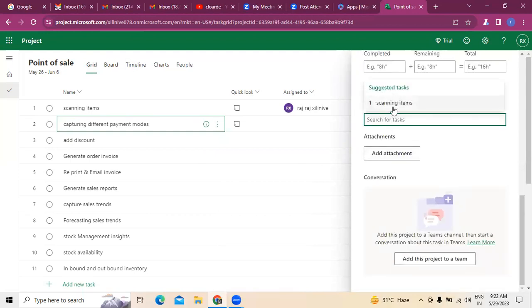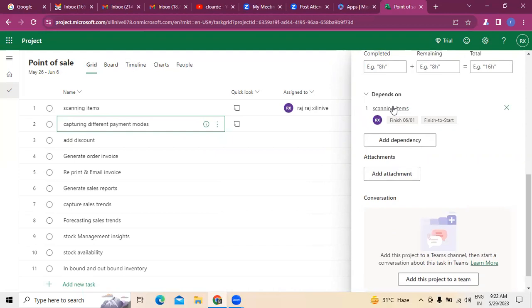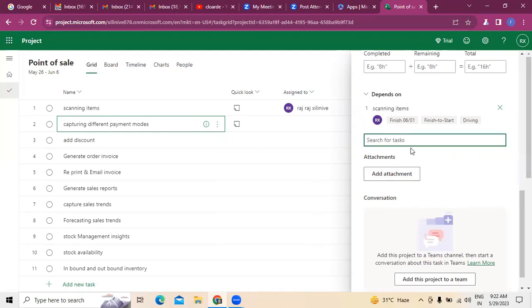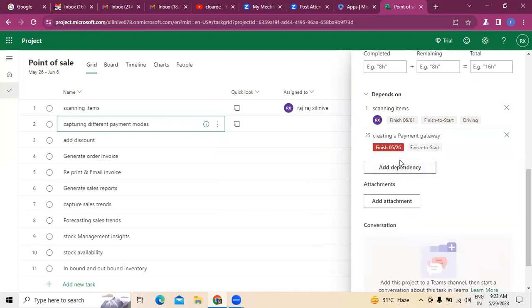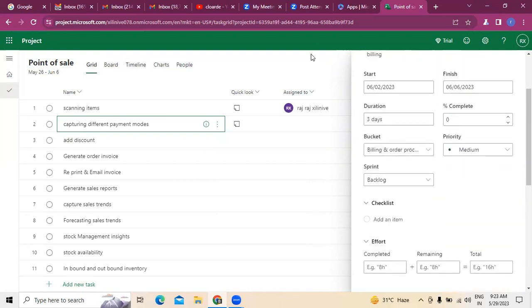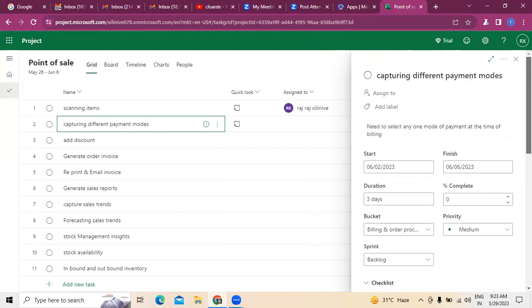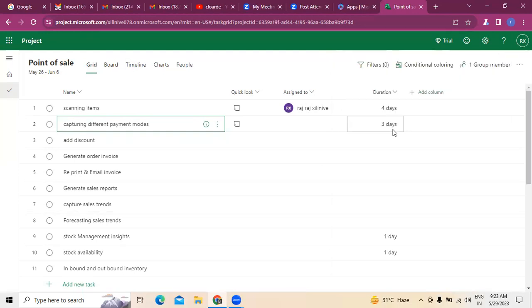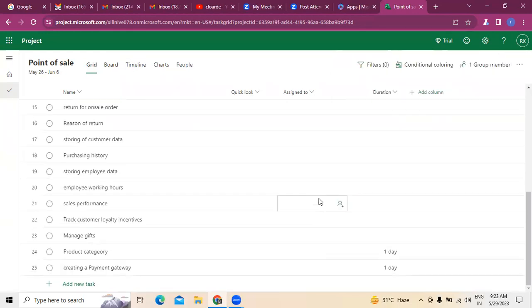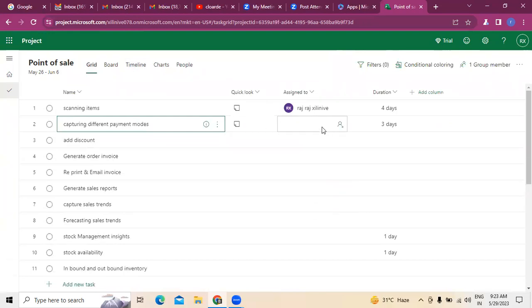Scanning of item is required if you want it. Yeah, obviously that is a pre-requisite. Right. Next, creating a payment gateway. Am I right? Done. Right. So this is what generally we have taken. So these are the things. To whom are we going to assign? What will be the priority? We can do it later.